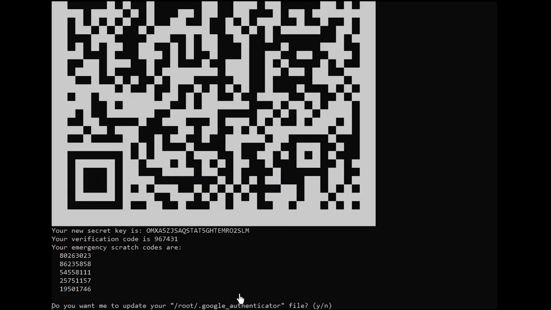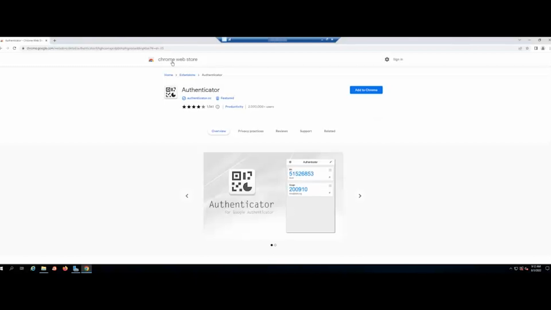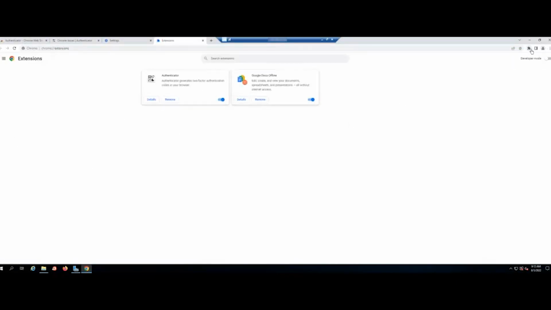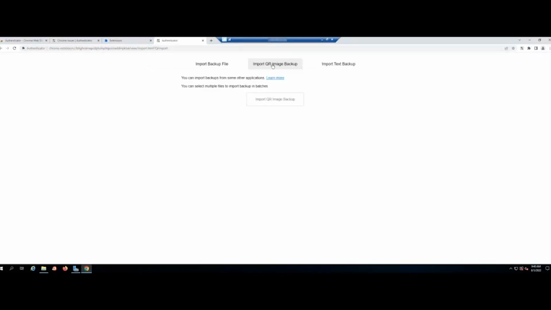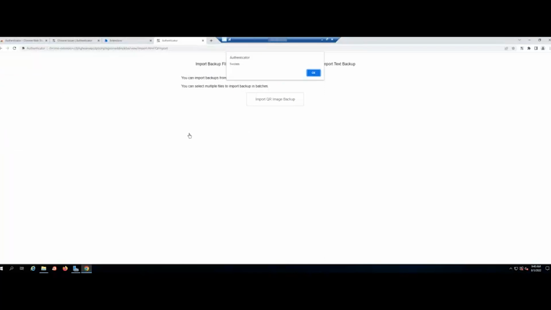Next, the system will ask you to confirm and provide a QR code. Now, you install and open the Google Authenticator app and proceed to scan the QR code displayed on your VPS. For example, with Chrome, you can use an extension. You can save QR code images, then scan or import as the following.